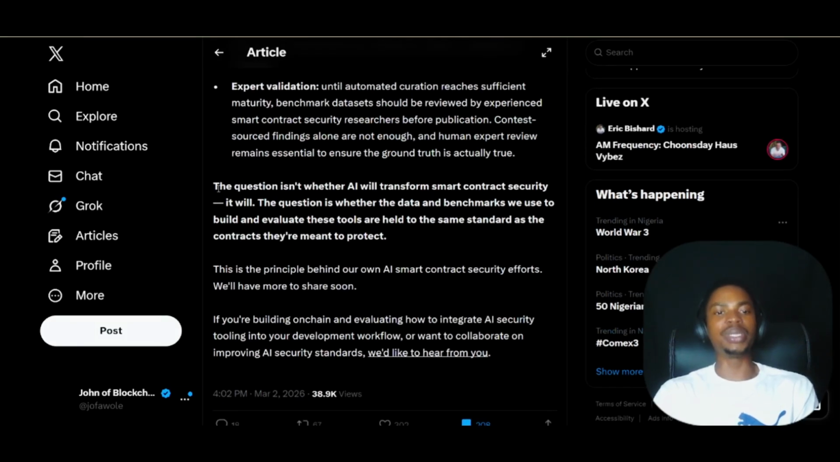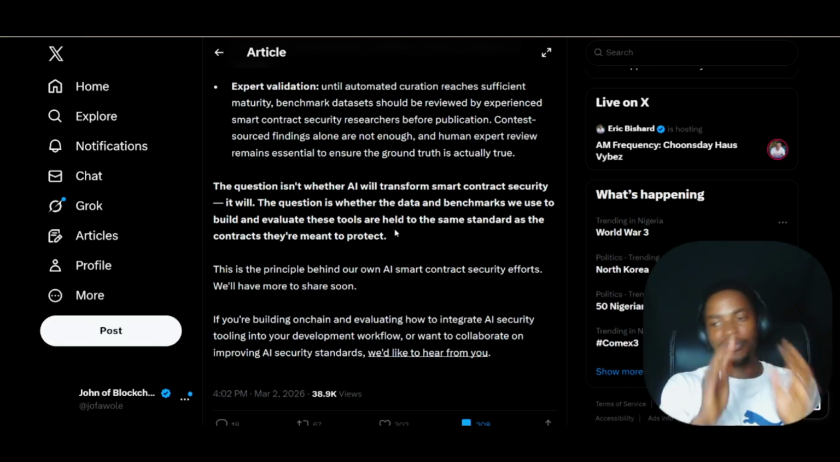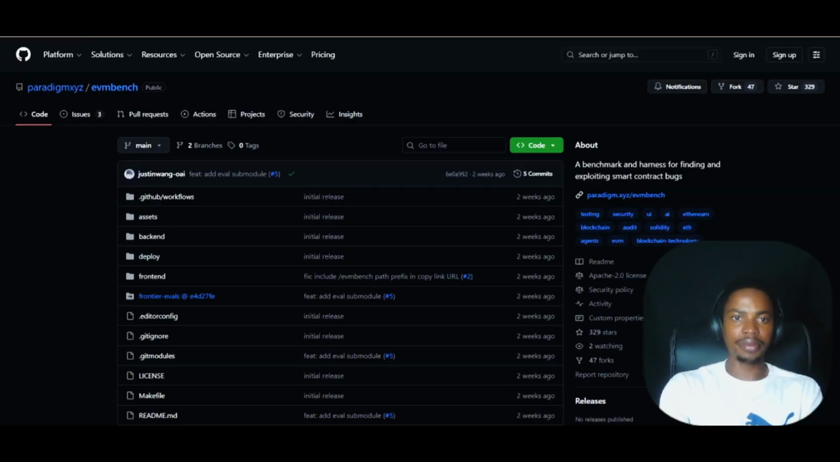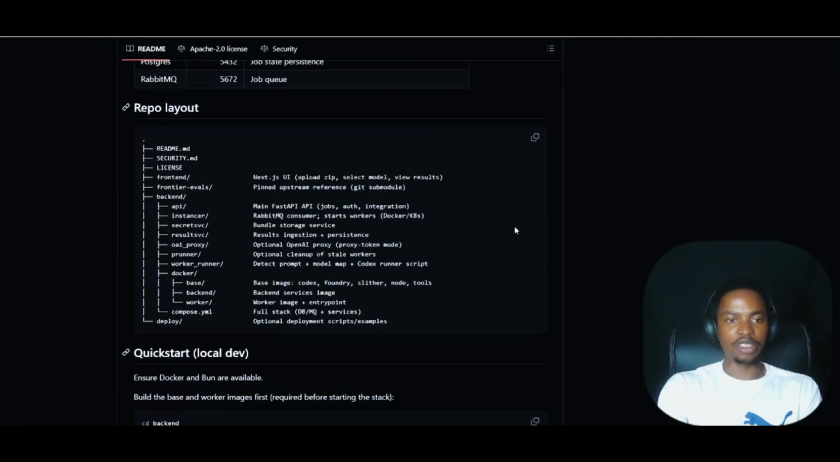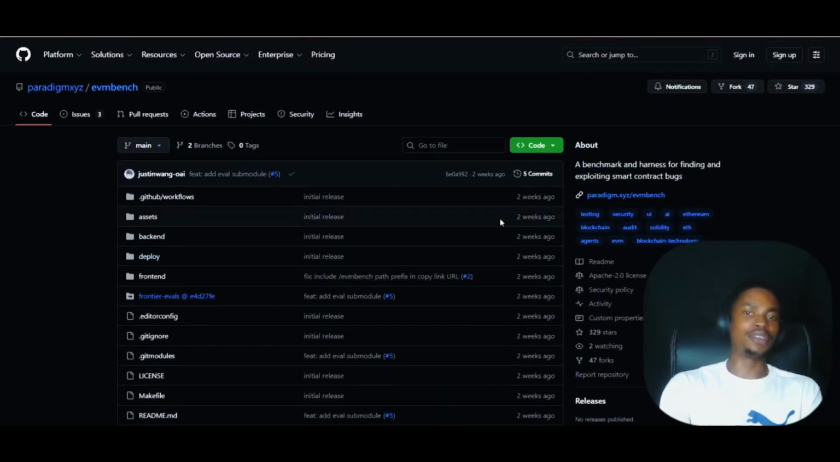The question isn't whether AI will transform smart contract security, it will. The question is whether the data and benchmarks we use to build and evaluate these tools are held to the same standard as the contracts they are meant to protect. For me, I've not really used the EVMBench tooling. It's over here. I've not run it on my machine yet, but I think they still have a lot more work to do on it.